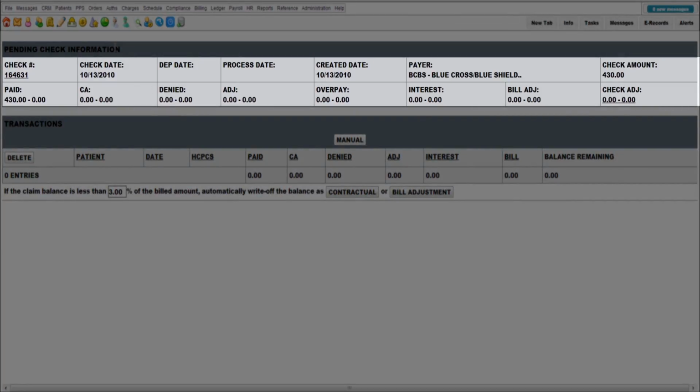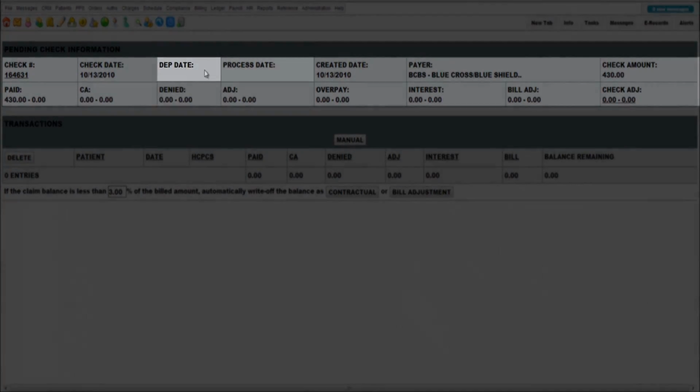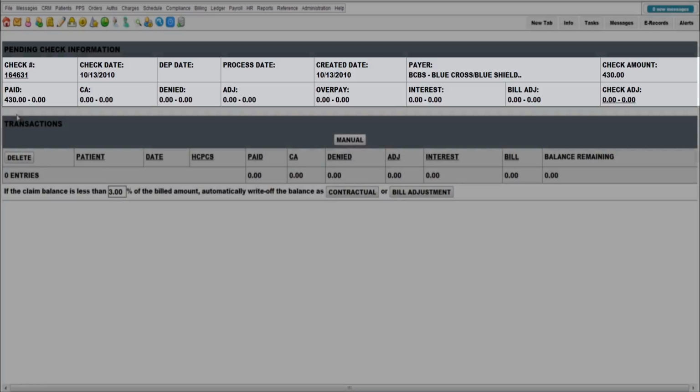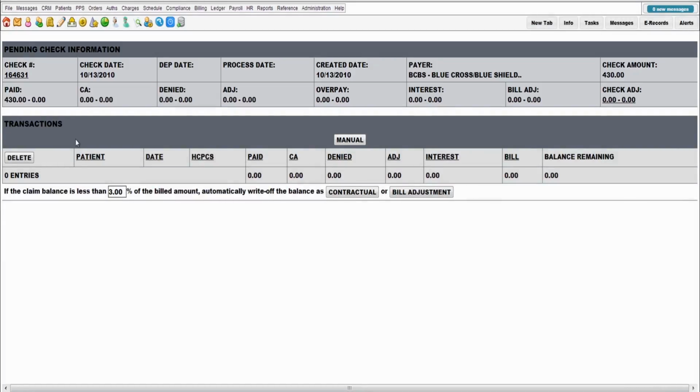You'll be able to also see the check date, deposit date, process date, and the created date, the payer that you selected, as well as the check amount and paid amount, and any other contractuals or adjustments that you may have added in. The key to this pending check information here is to actually make everything balance. So we see that we have a $430 that paid on this particular check, so we need to add in transactions for what claims were actually paid for, so that it equals $430.